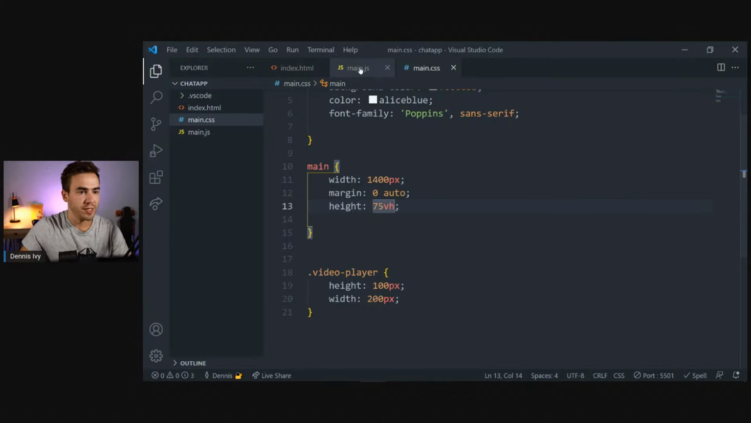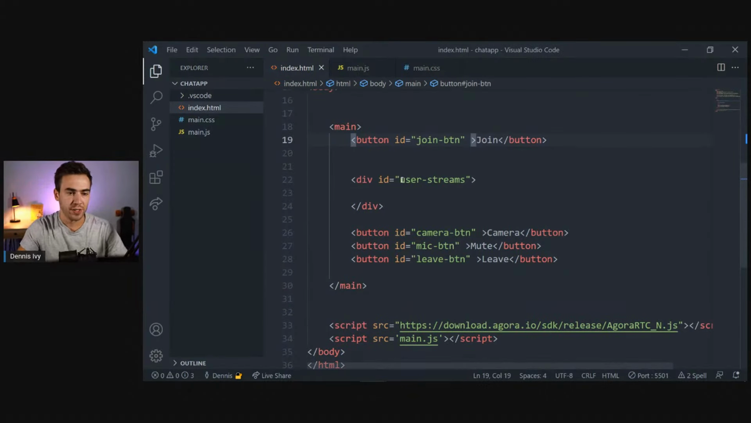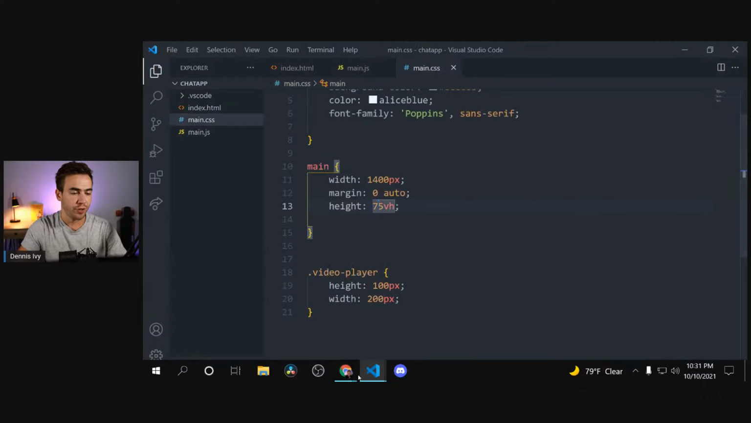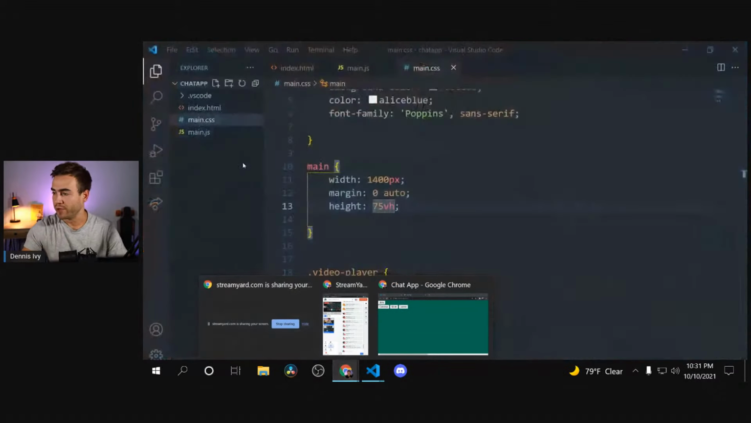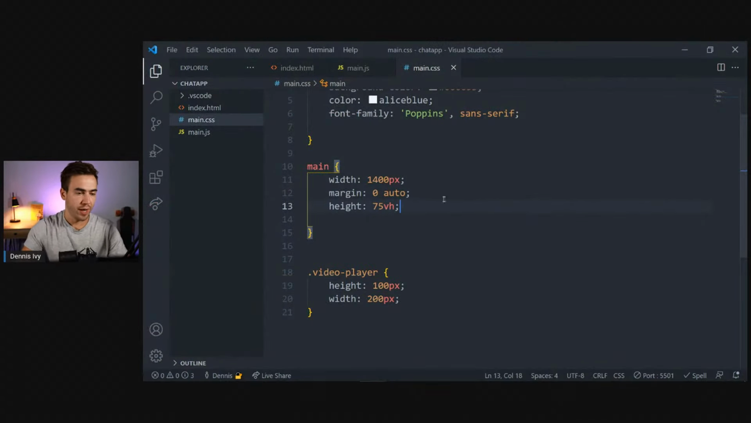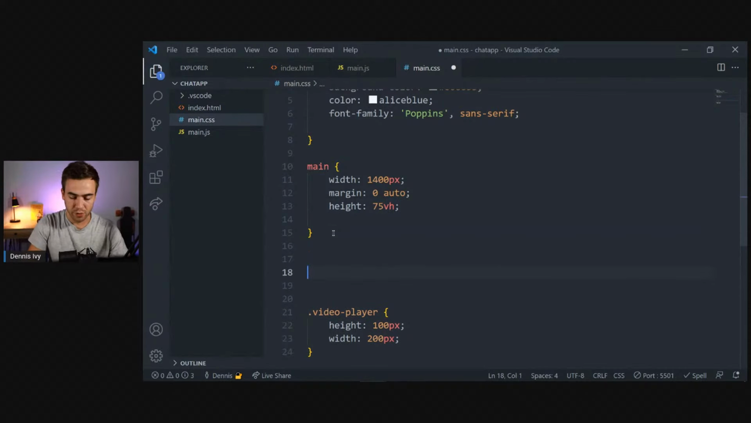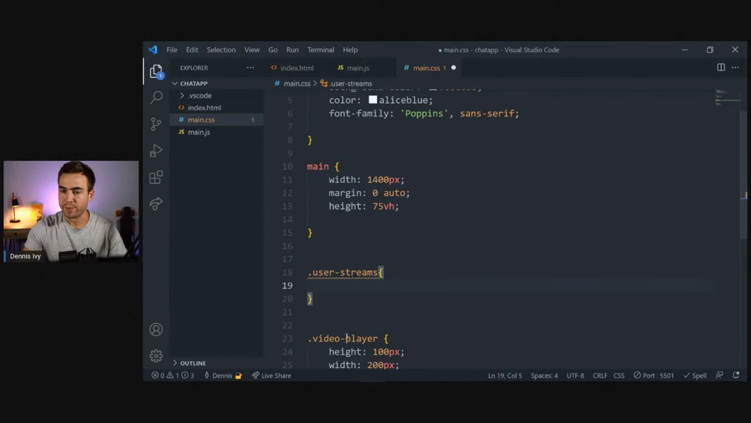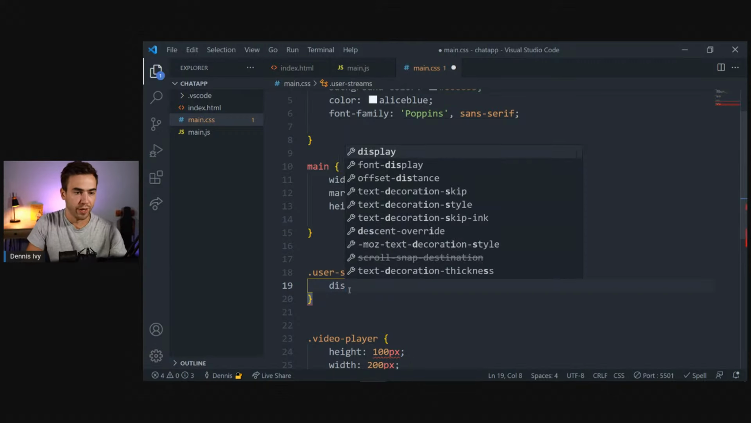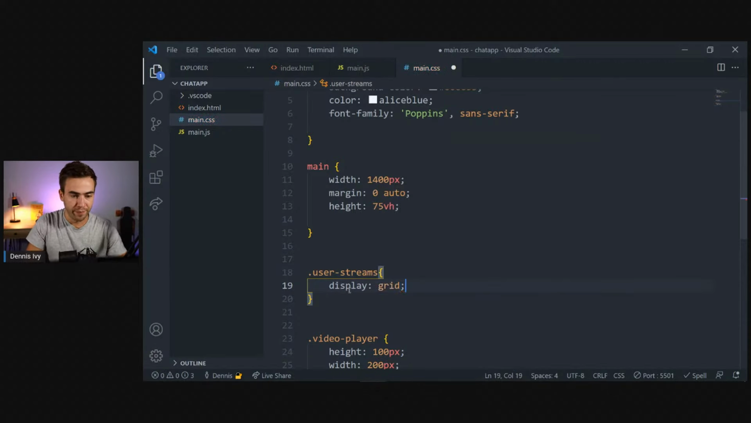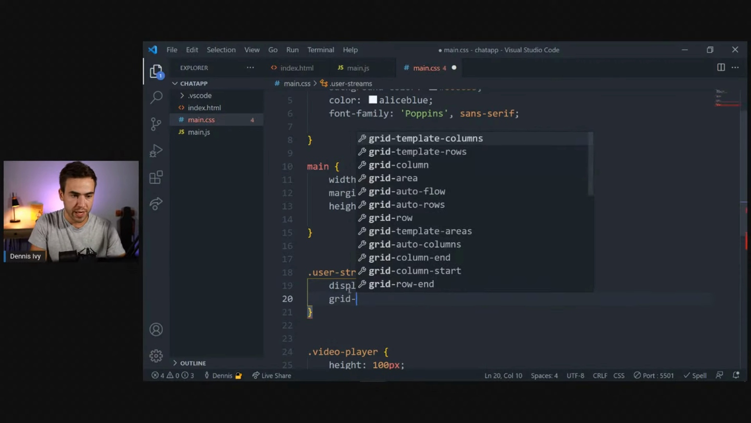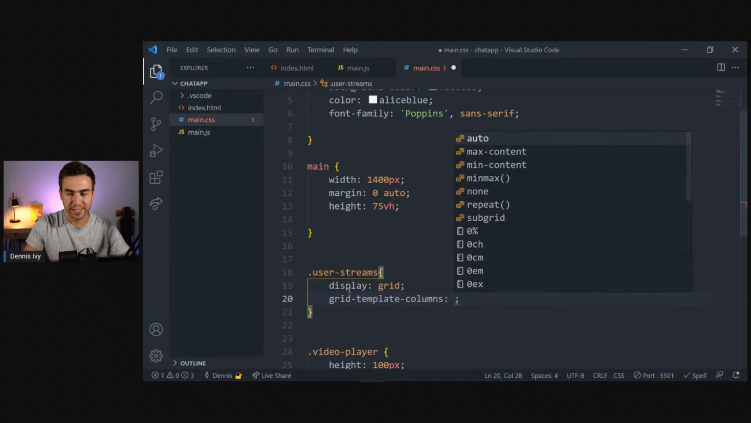And what I want to do is take this wrapper around all these user streams, and I want to make sure that they're in line so they're not stacking on top of each other. So let's just go ahead and take these user streams. So we'll do user streams, and I'm going to display this as a grid. So we'll just do display grid, and we're going to do grid-template-columns. So if you don't know CSS grids, this is a way of working with layouts.